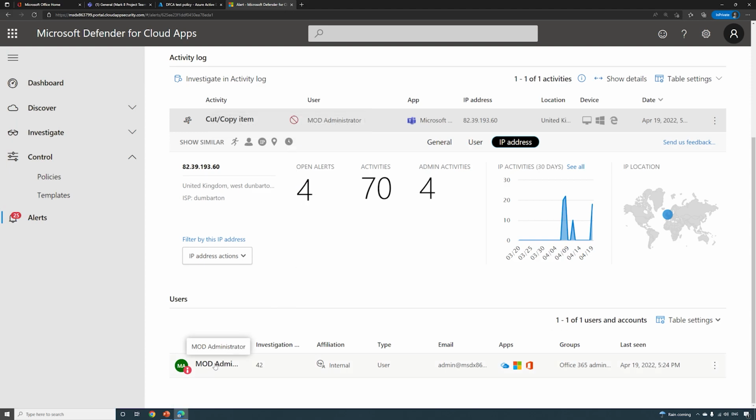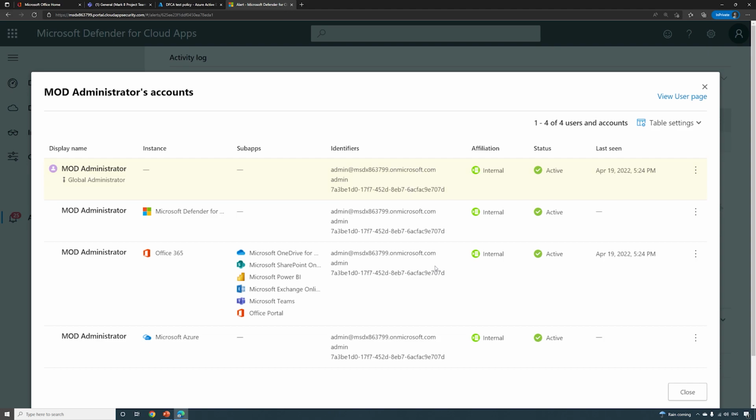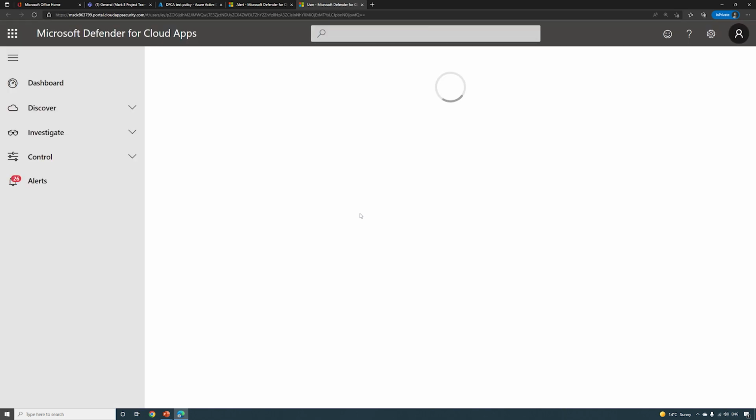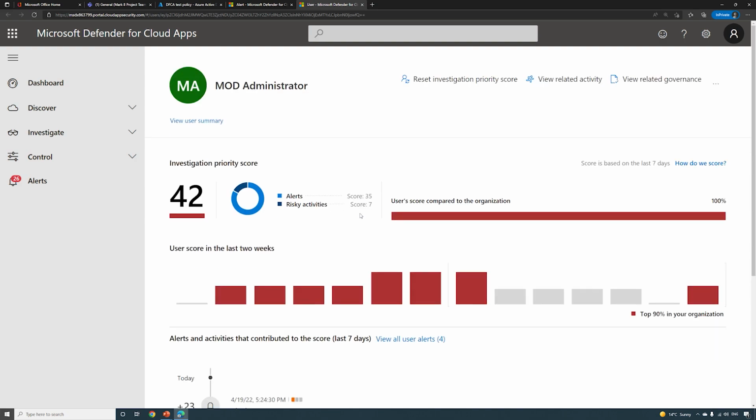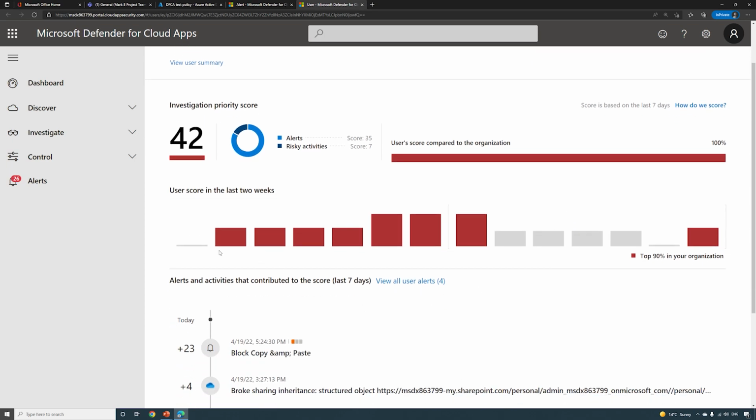We also have the user here. Again, you can click into this user, get some more insights about their accounts, and even go to the dedicated user page to conduct a more thorough investigation into the specific user and their activities. So if I go to this user, we can see here it's a bit different now. This user has an investigation priority score of 42. That's based on alerts mainly, but also some risky activities. And what's that user score compared to the organization? 100%, so not doing too great. And the user score for the last 2 weeks.